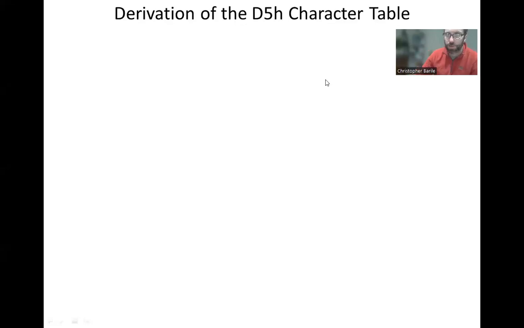All right, so in this video, we're going to be deriving the D5h character table. And so the first thing that we do whenever we do any of these derivations is we figure out all the different symmetry elements that exist in this point group, and also how to group those different symmetry elements into classes. And so these D point groups are fairly easy point groups to visualize.